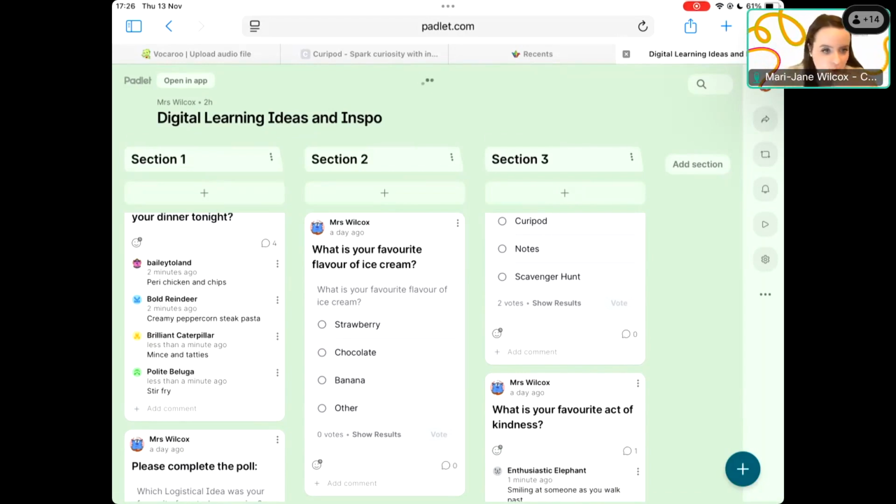So I think we've got a few people, mince and tatties. I love mince and tatties. I've not had that for ages. I need to know what creamy peppercorn steak pasta is because it sounds right up my street. Yeah, we might need a recipe for that one, I think. This is so good.